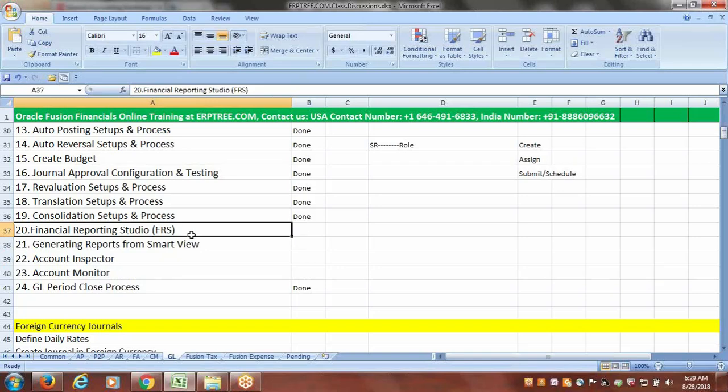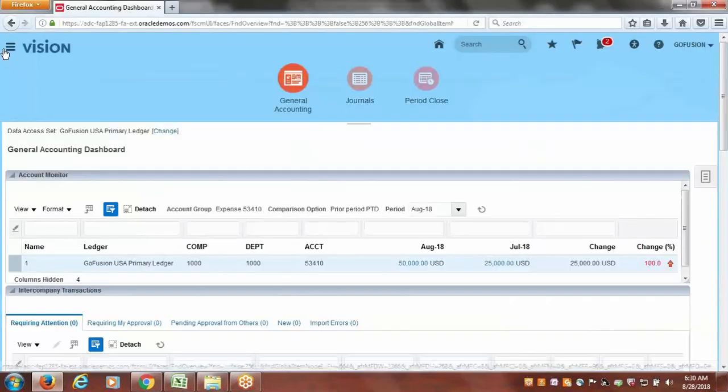If you want to connect to the FRS, first you have to download the FRS plugin into our application. The same we have to install. Then it will give you the option to connect to the instance to fetch the data and to prepare the report. We'll see the process. If you want to download it, go to Navigator.